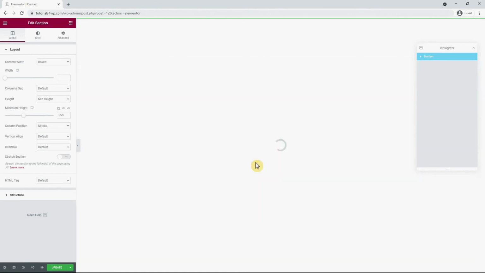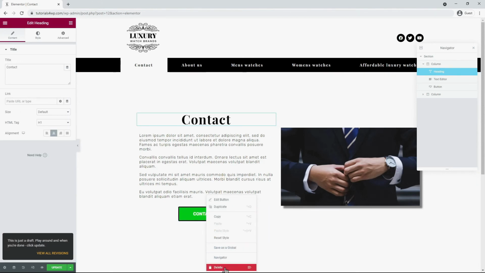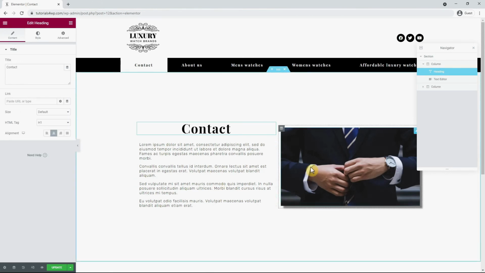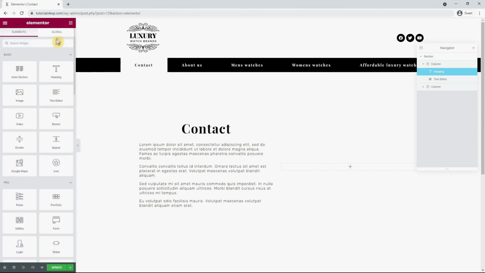The first thing I'm going to do is change the About Us title to Contact by clicking on it and change the text. The button can be removed with the right mouse button and then click on Delete. I will now also delete the image with the right mouse button and click on Delete again. So now we see that this column is empty again, and I want to add a new widget to it, and that's the form widget.